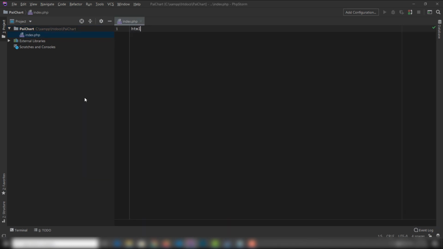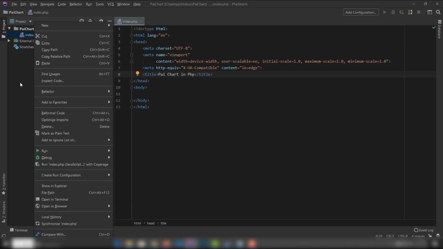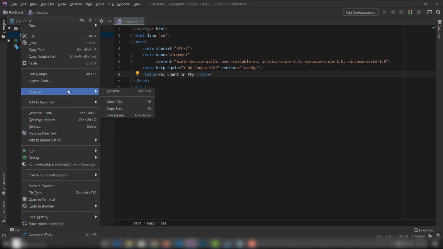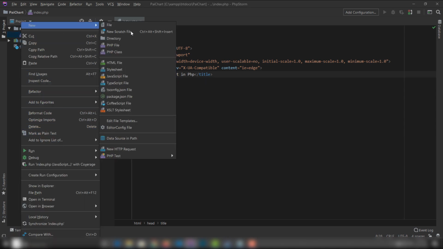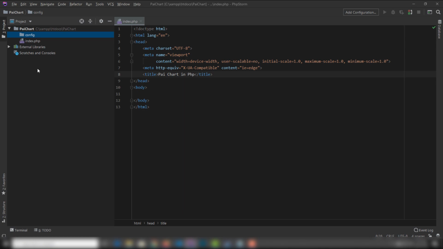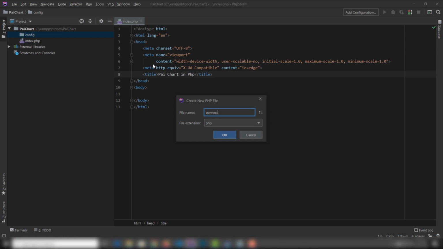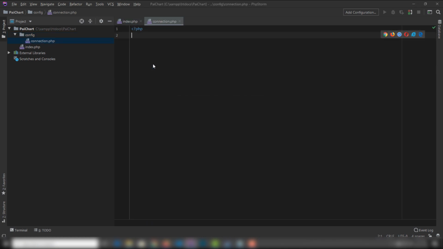I'll write the basic syntax of HTML, and I'm gonna change the title to pie chart in PHP. Right, and then I'm gonna create a new folder, and I'm gonna use the config folder name. Inside config, I'm gonna create a file and write the file name connection.php. So inside this file I will create a connection.